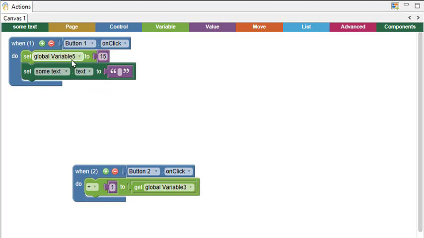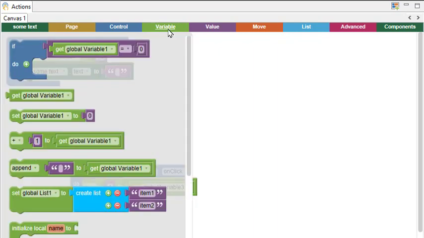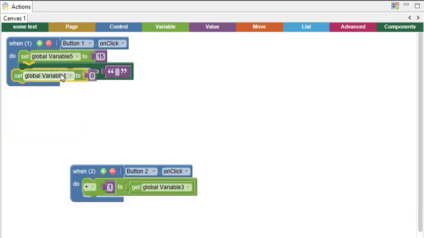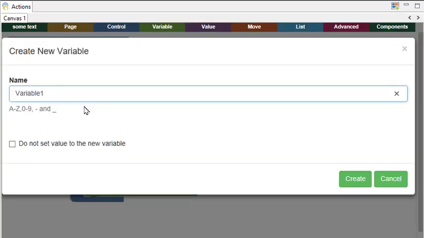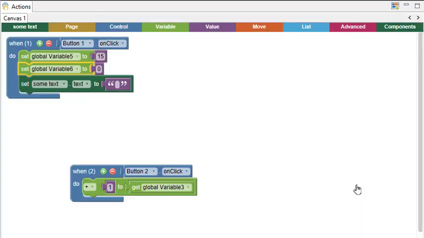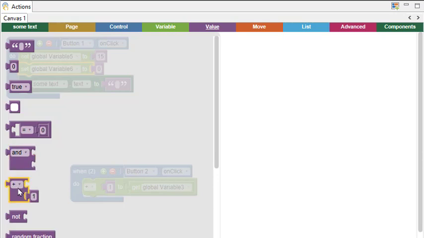Here's some quick tips on using variables. So here we have a variable. We're setting it to 15, and I got that from the variable tab. We use the set global variable 1, and then use the drop-down list to point to the variable that we wanted, or we can create a new variable. So here I might create variable 6, and then set that to some other type of value.